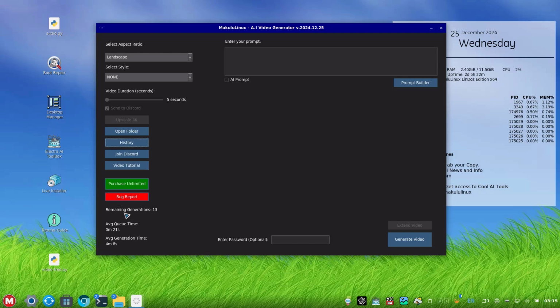Below that, you've got remaining generations. That's how many generations you have every day. Right now, I've got 13 free generations for today. Once I generate 13, I have to wait till tomorrow to generate another 13. Now, this is not set in stone. As the server becomes freed up and we expand it, these will increase. Some days there might be more, some days there might be less. This could double as well. But for today, what I have free is 13.